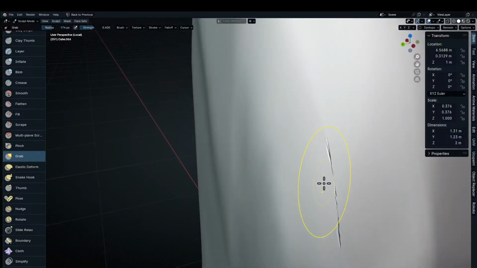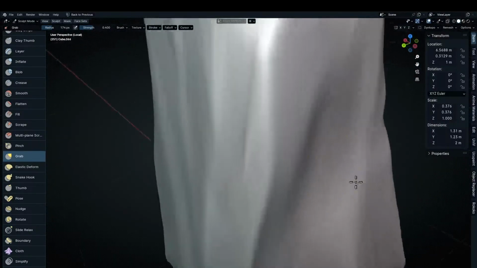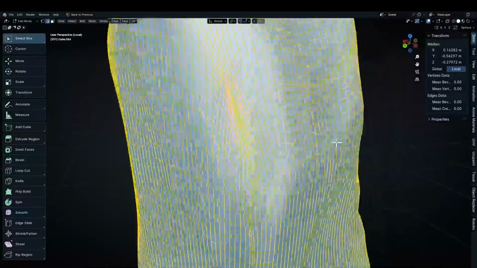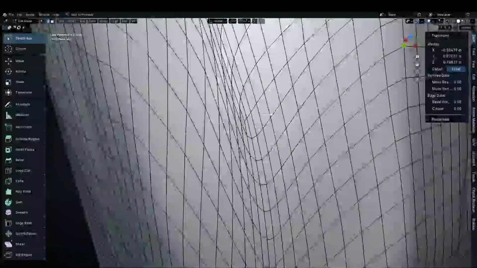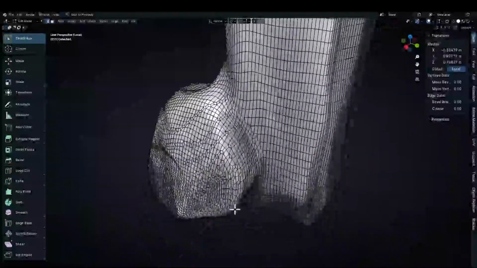Sometimes you need to grab the geometry and then smooth it out, something like this. You can hold Shift to smooth that out, okay? And basically, if you just go to edit mode, you can see the geometry is a bit close, but it's okay. We are going to remesh that at the end.